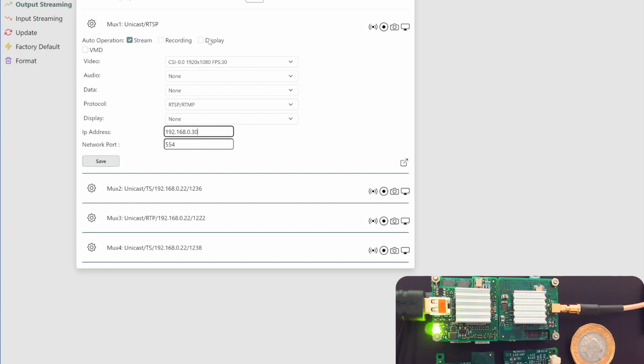At the top, you've got default operations when the board is rebooted. So if you want the stream to start by default when the board reboots, you would just tick that box. The same with recording. The other way to start a stream is to click this little icon over here, and once that starts streaming, it will go green. If you want to start recording, you click that little icon and that will change color. And then you've got some other icons for snapshot and display, which I won't go into at this moment.